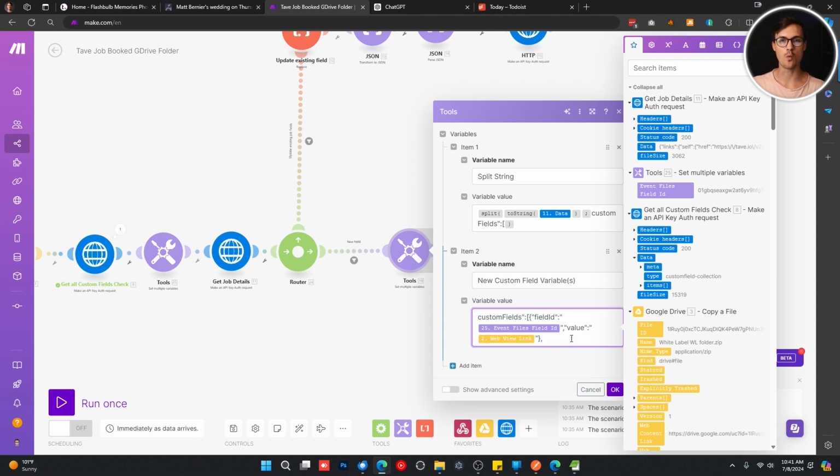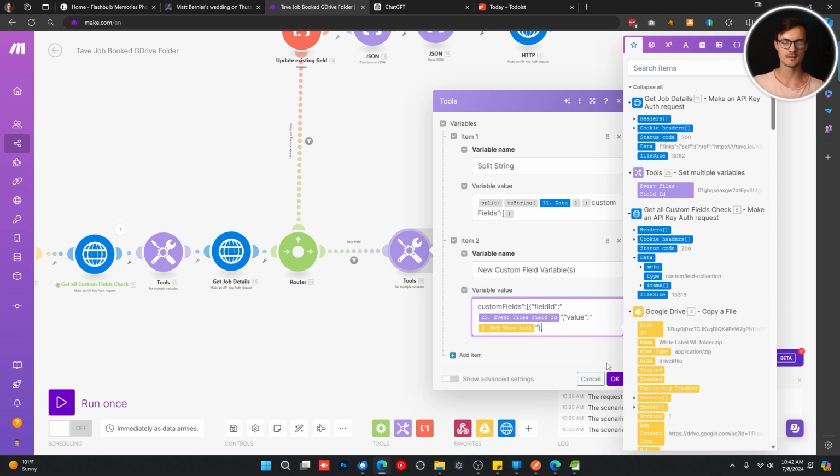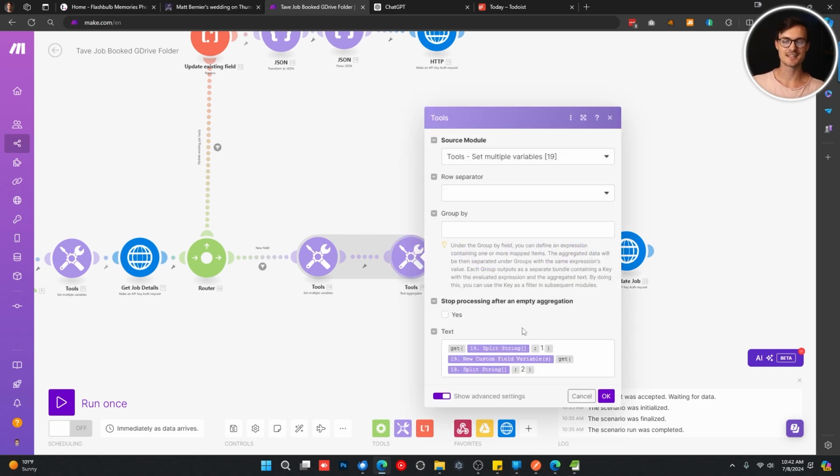So if you're just adding one custom field, this is all you need. If you're adding a second custom field, you would copy everything in these curly braces here, paste it, add a new comma at the end, and then of course, change the field ID to whatever this new field ID is, which you can set in that tool step back here. So let me delete what I just added, and we'll continue.